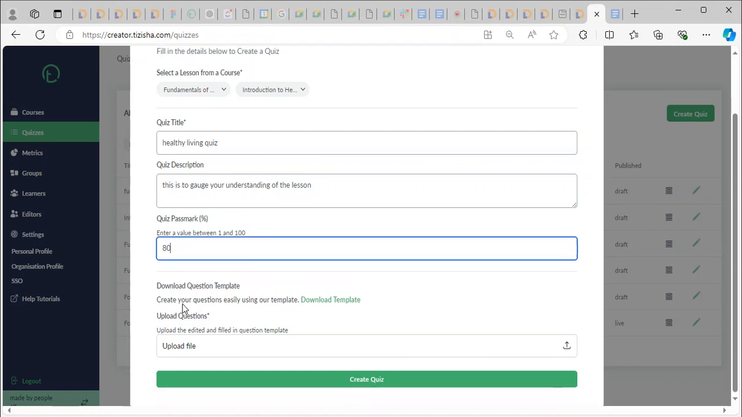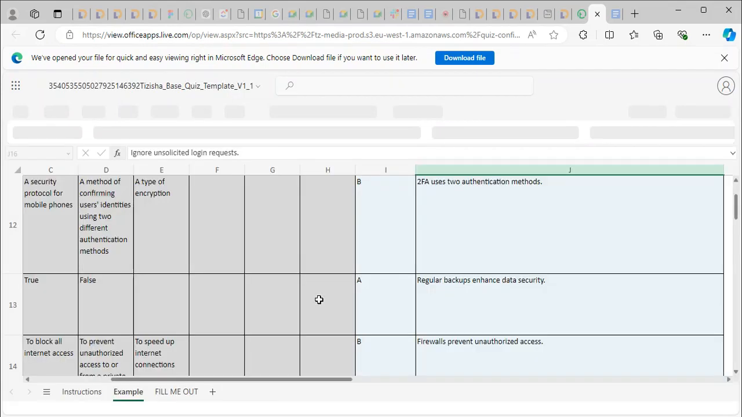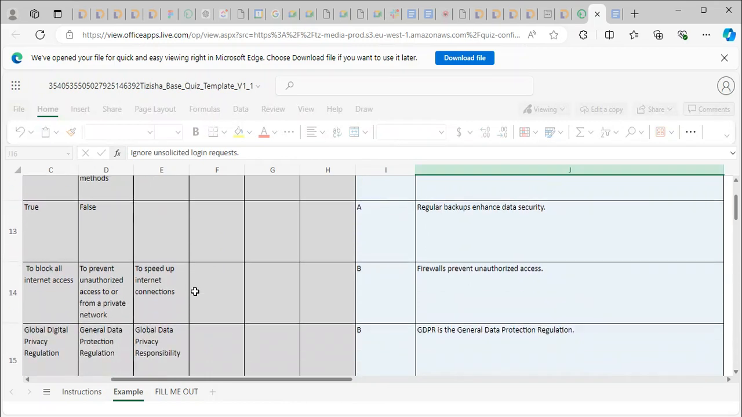Yeah. So once that's done, you now have to download a template that comes with the platform, where you'll be able to put in your quiz questions. So I'll just click on download template. Now we can see the template, how it looks, and how you should go about filling in the questions and the answers. So here we have the template.